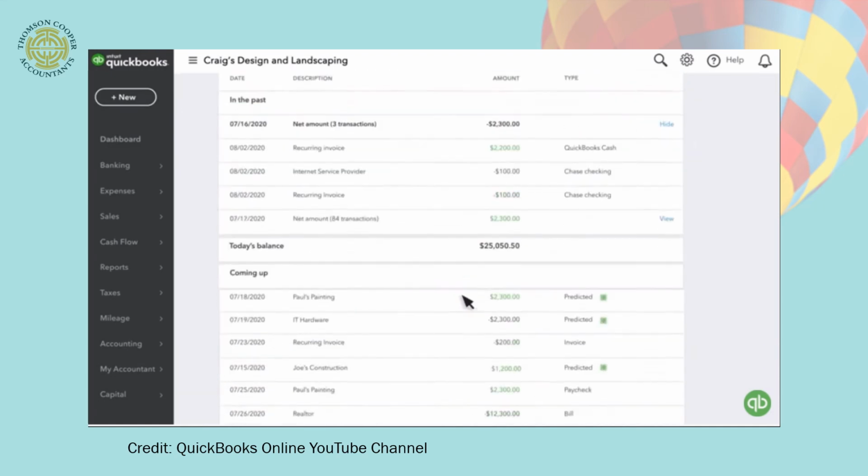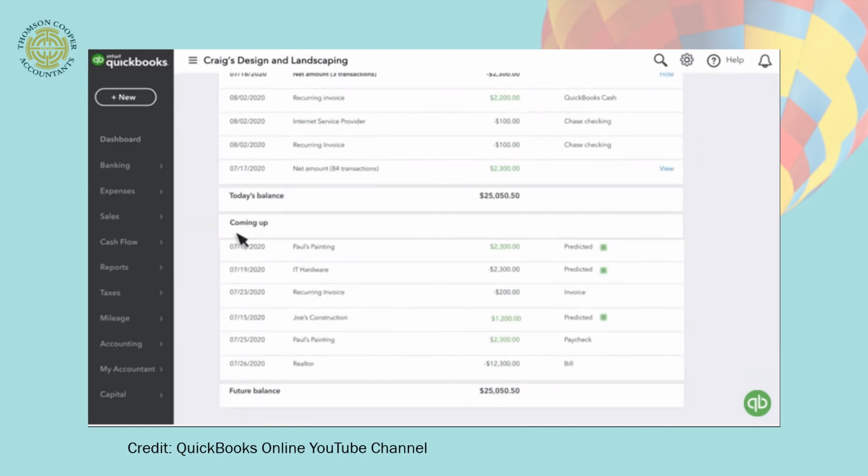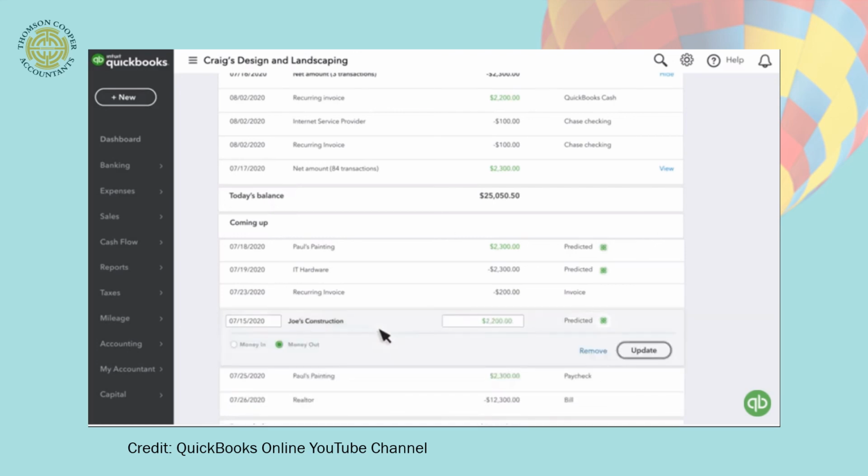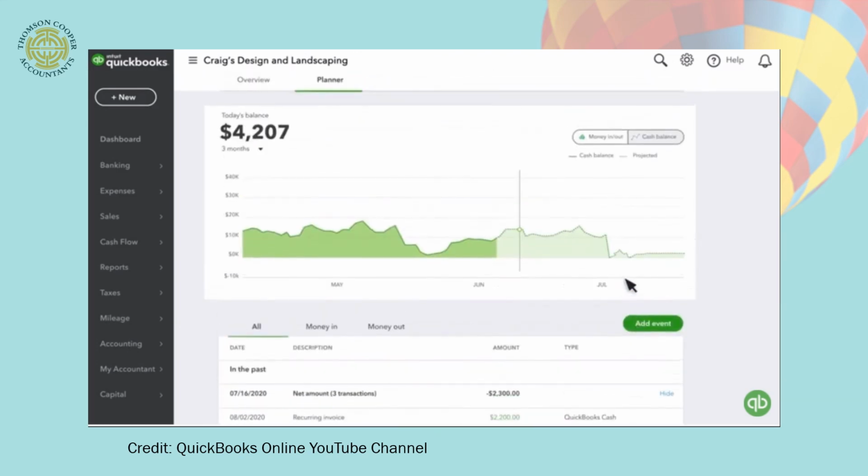Down here, you can see all the events that are included in this projection. You'll see any future invoices and expenses that you've already entered into QuickBooks, as well as events that QuickBooks predicts based on your financial history. You can edit any of these events to see what they do to your future cash flow.